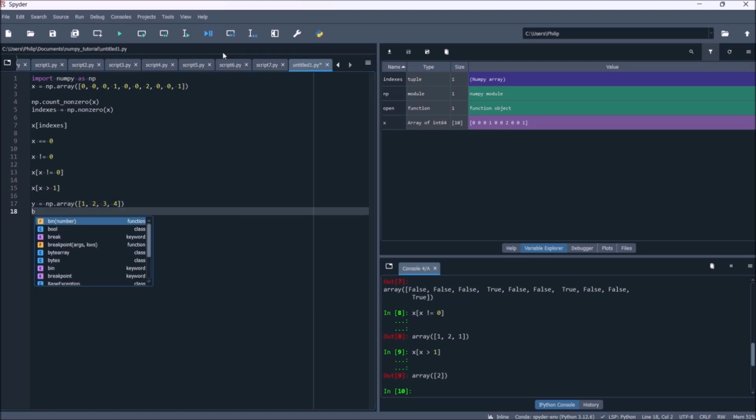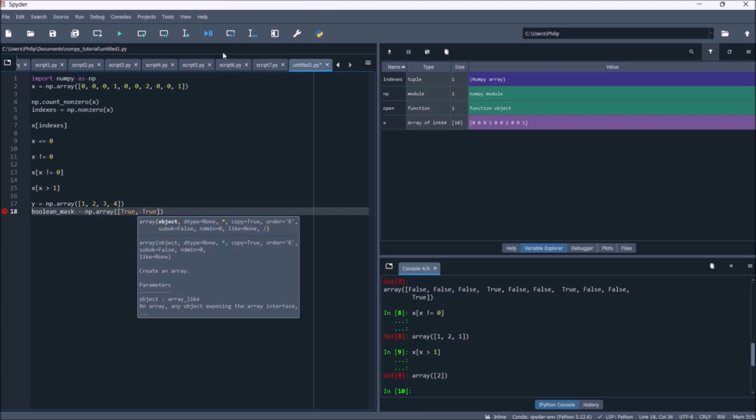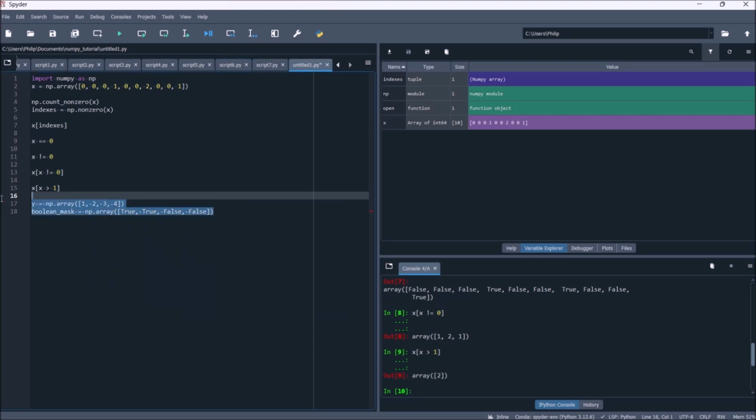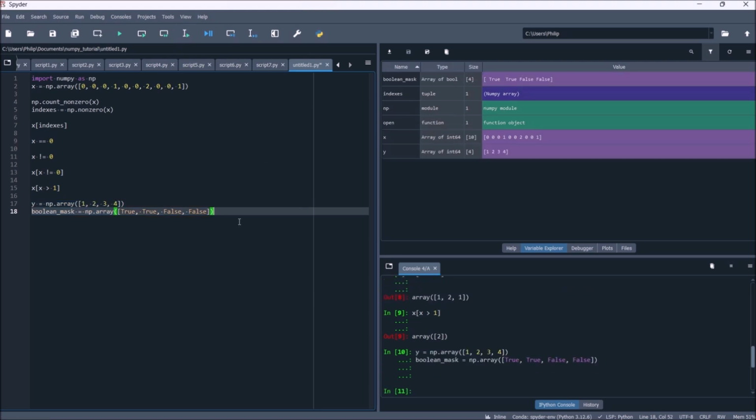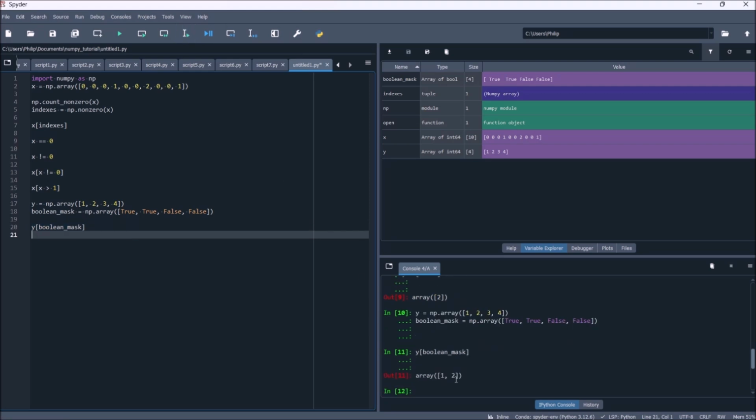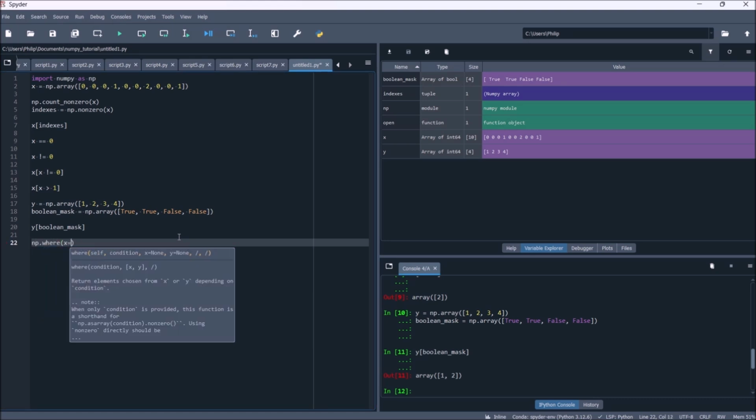So let's create the array y, which is going to be 1, 2, 3, 4. And essentially, let's create a boolean mask. So we can index into y using this boolean mask. So we're just going to retrieve the values in the array that are true in the boolean mask. So this is going to be 1 and 2. And 3 and 4 have the corresponding values false, so they're not shown when we use this boolean mask.